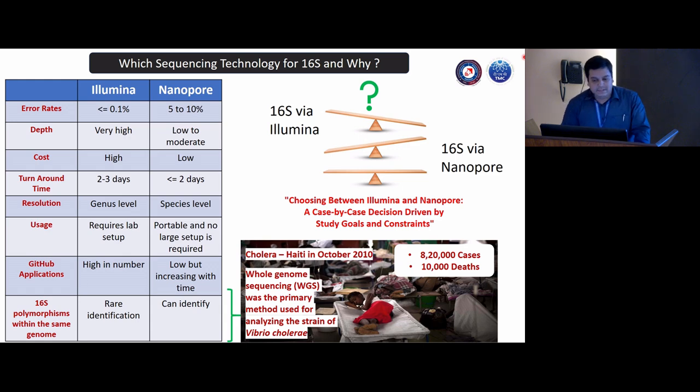Now, which sequencing technology for 16S and why? There is always a question of what to use. The answer is it depends on your aim. It depends on the resources you have, the people you have, and some points like error rate. Illumina will give you a low error rate. Nanopore will give you a high one, as talked about by Dr. Gaurav yesterday. Depth is high in Illumina. Nanopore is low, but with a good PromethION or GridION, you will increase that.